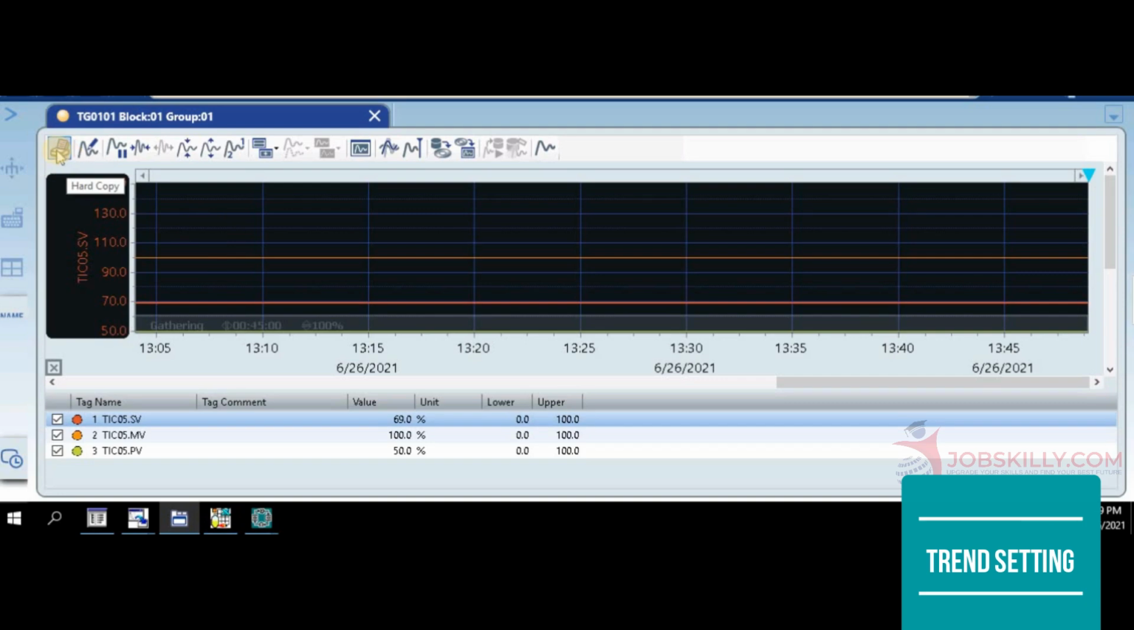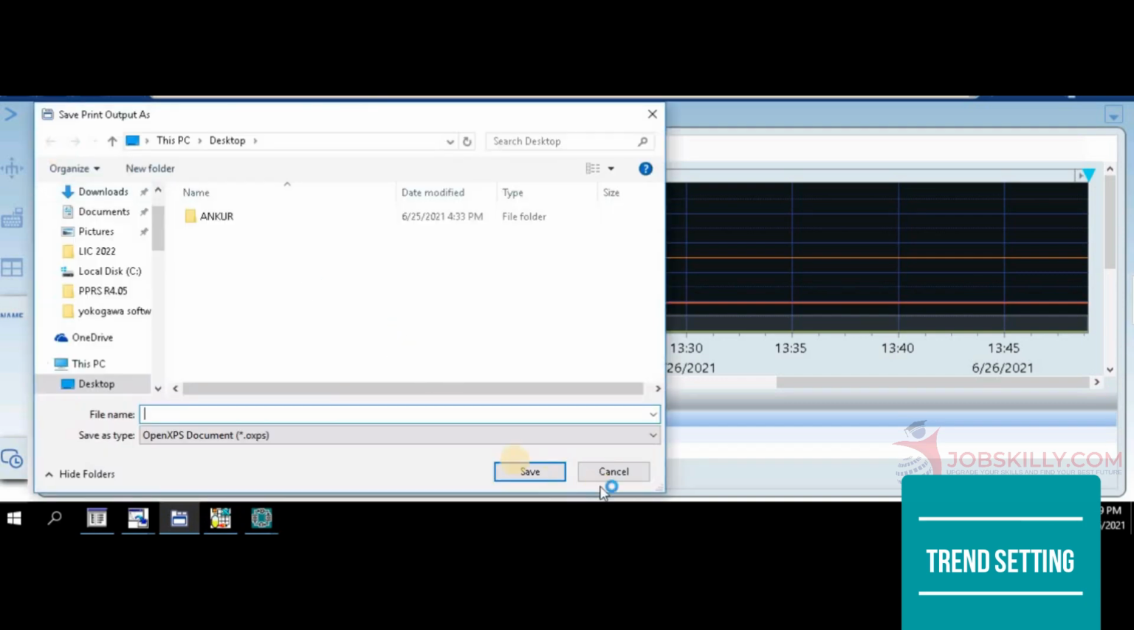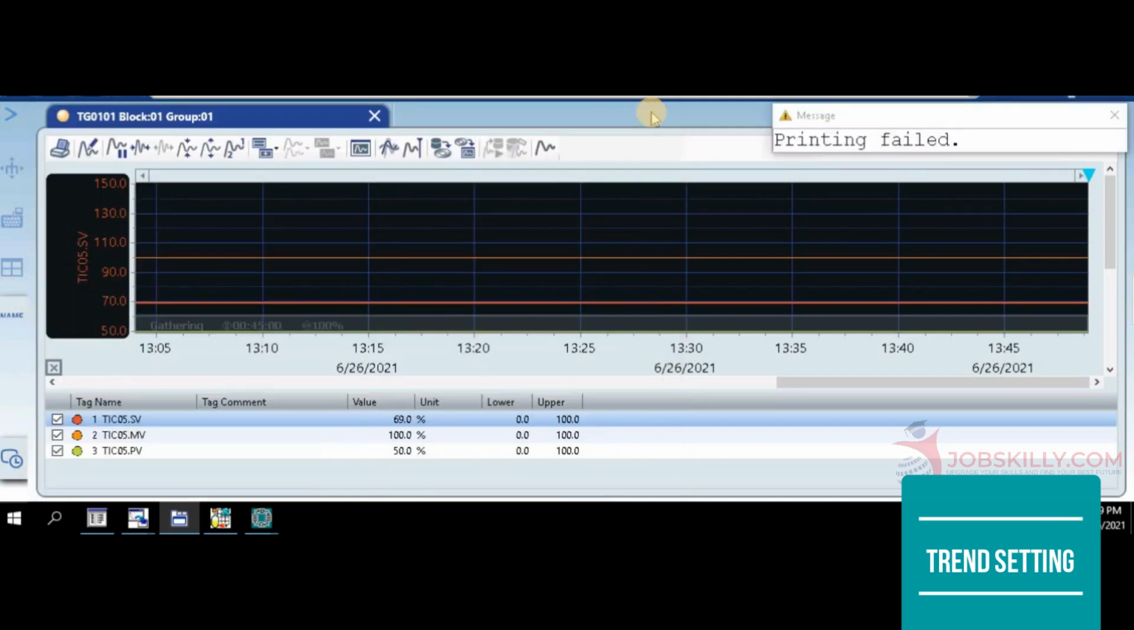See, this is the hard copy. This is for the print purpose. It will select, it will save here, it will go for the print. So it is not required. If you want, you can take it here. Close it.